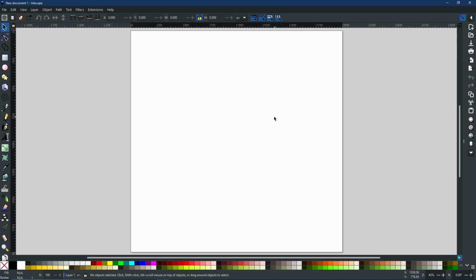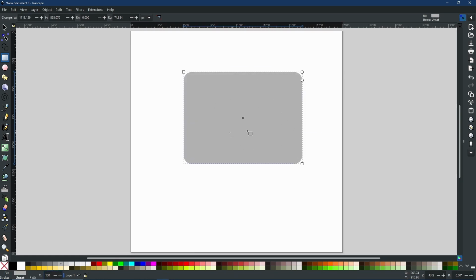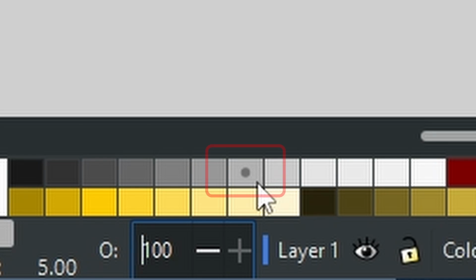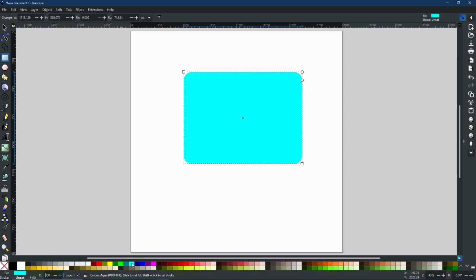So if I was to use my squares and rectangles tool, which is on the left hand side right here, and now I'm just going to left click and drag to create a square. Now, as you can see, it's a gray square, and you can see the little dot on this gray square here from the swatches, signifying that that's the color that is selected. Now I can change the color to whatever I see fit, like so.